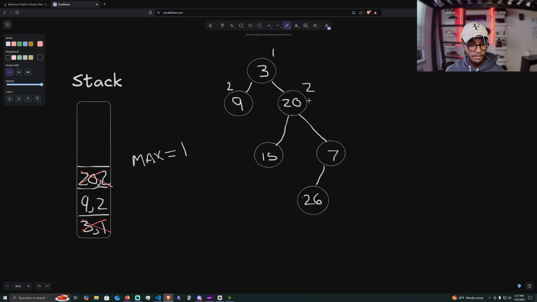We're going to say, is the depth of the node we're currently looking at greater than our max? It is. 2 is greater than 1, so this will be a 2 here. Make sure to get that in the right color. And we're going to say, does it have a left and right node? It does. So here we have 15.